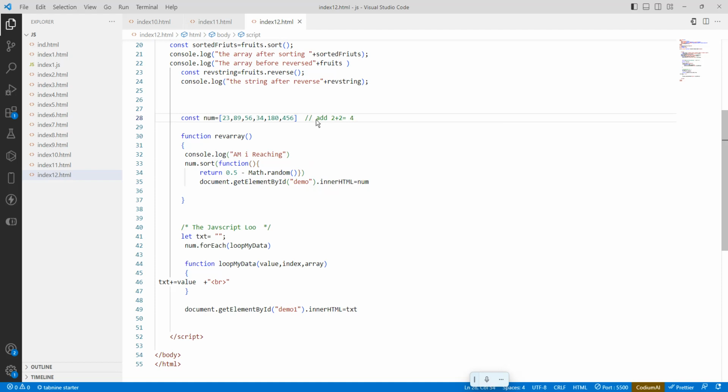Same thing for attachment. What happens with attachment? 2 plus 2 gives us 2 comma 2, so this is called an attachment. When I am adding 2 plus 2, it means 4. When I am attaching, it is 2 and 2. So this is how it will work.